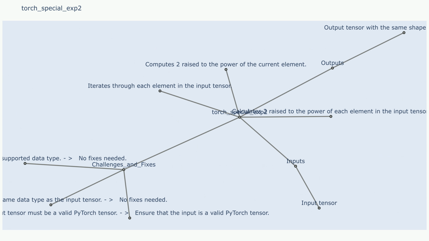Fixes. Replace NaN values in the input tensor with a valid value before using exp2. Handle NaN values in the output tensor appropriately, for example by replacing them with 0.